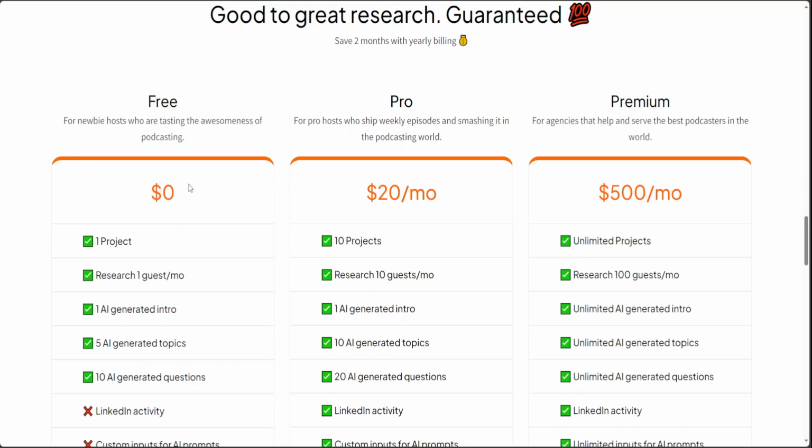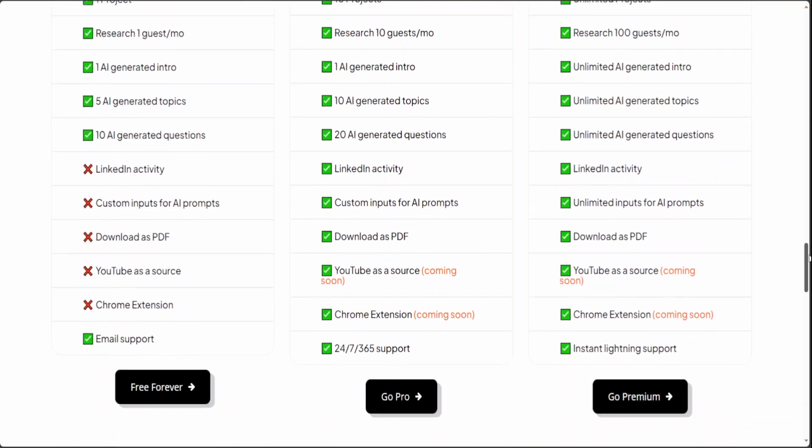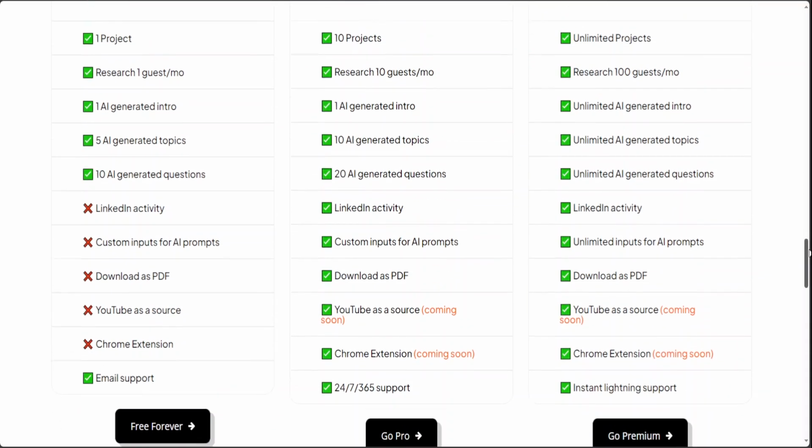So in the free version, you just get one project and one guest per month to research, and also one AI generated introduction, 5 AI generated topics and 10 AI generated questions. Okay, this is a bit less. I would like at least 20, but that is fine, still good enough. It doesn't monitor any LinkedIn activity or that sort of stuff.